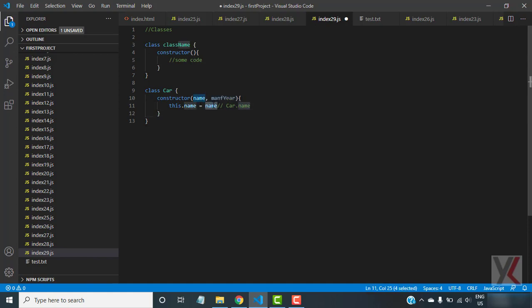Okay, so how can we get the name? Now we'll mention another one. We have to pass the manufacturing year also, so we'll simply use manufacturing year like this, equals manufacturing year. So we are passing two parameters over here and we are using both of them. Now we want to pass a certain value. So how can we pass a certain value to this name over here?